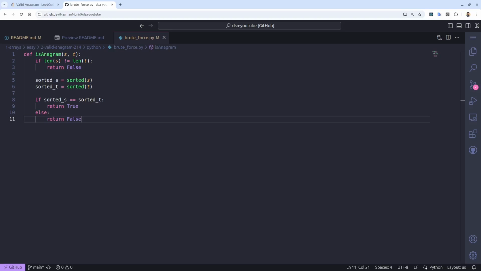Now let me go over this code line by line and I'll explain what's happening in detail. The first line here defines our function is_anagram, which takes in two strings S and T and returns a Boolean value of true or false to indicate whether the strings are anagrams.